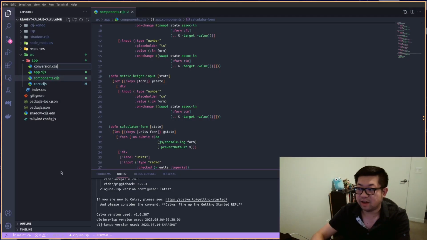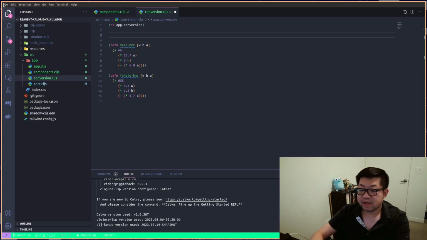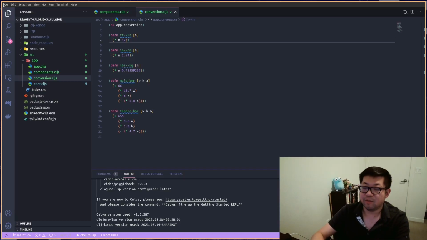So now we're going to make a new file called conversion, and we're going to make the two BMR functions that take in weight, height, and age. But because these two functions require the units to be in metric, we need to make conversion functions to change the imperial values into metric. So that'll take the number in inches and turn it into centimeters, as well as the number in pounds and turn it into kilograms. And then finally, our imperial version of height is in feet and inches, so we also need a conversion from feet to inches.